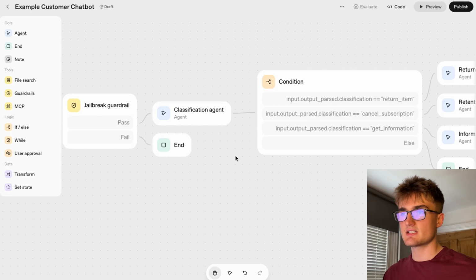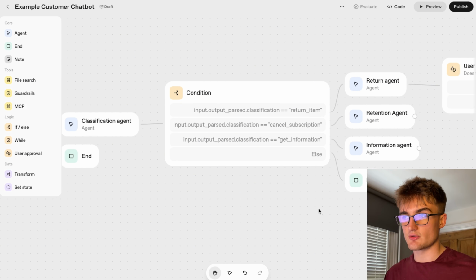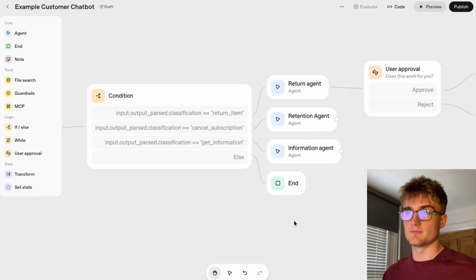Moving on, you then go to this classification agent. It's essentially just what the name says. It will determine if the user is trying to return an item, cancel their subscription, or get any information. We will do a quick preview of the actual chatbot in action. So if you want to see how it handles different situations, then that's a good way to see it all from front to back.